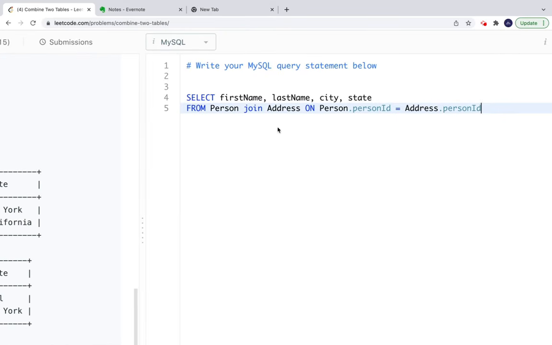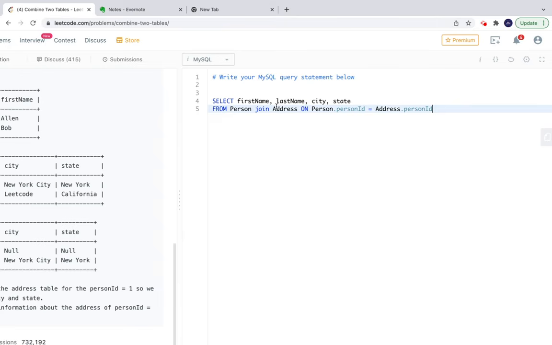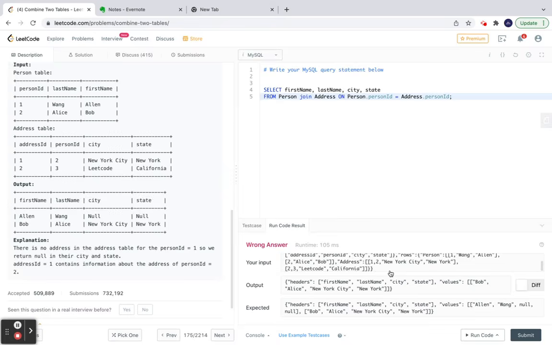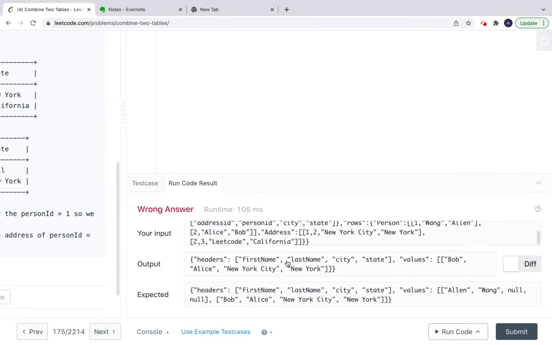Now in this case we are doing an inner join, if you can sense, right? And this is not what we wanted. Let me try running it and it will not work, it will say wrong answer. You can see this, right? It shows me wrong answer because the output expected was something else and what we are getting is something else.